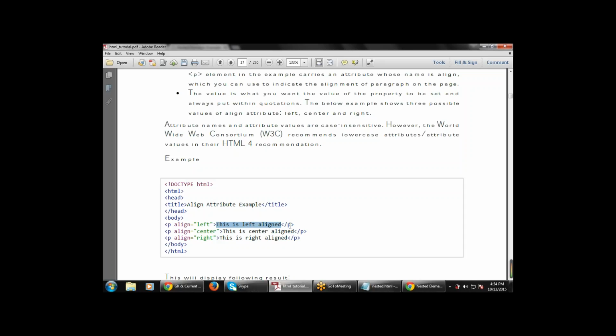This is the left align. Then the P tag will be closed. Then P align equals center, that is the center align, then the P will be closed. Then align equals right, this is the right align, then the P will be closed. So these are three paragraphs aligned in different manners: align equals left, align equals center, align equals right. In the same way, the body will be closed and the HTML will be closed at the end.